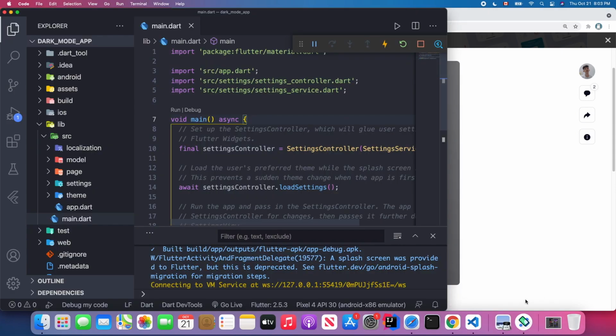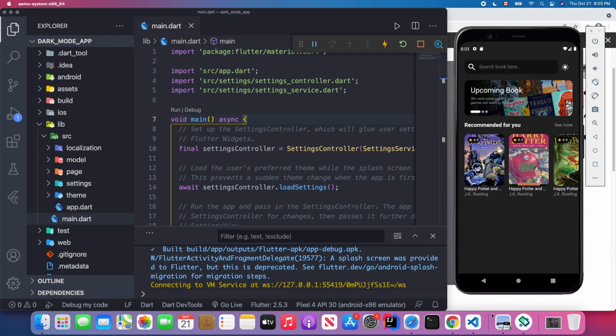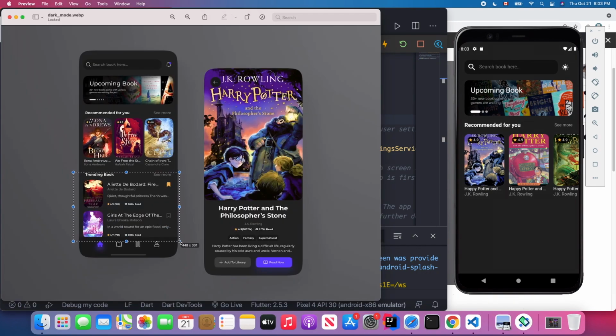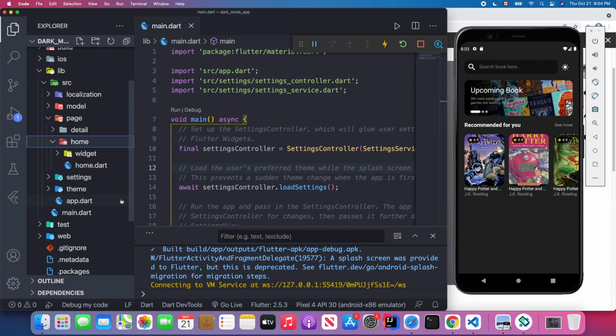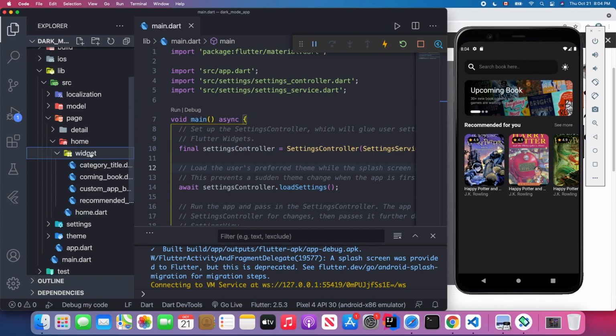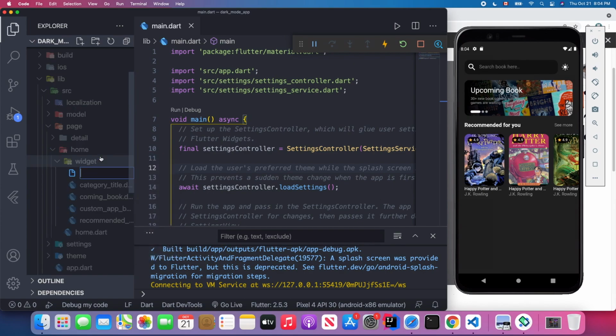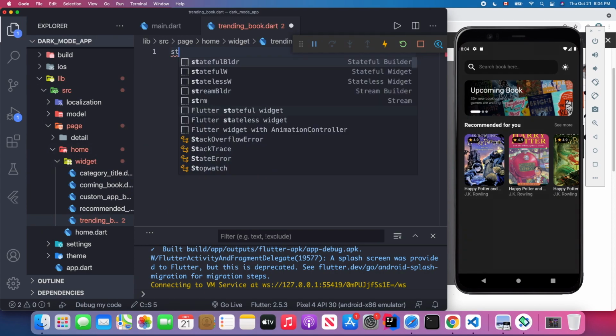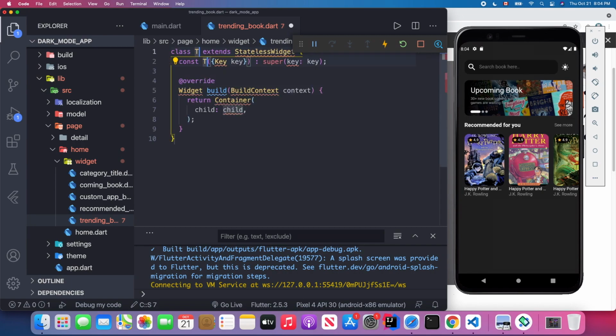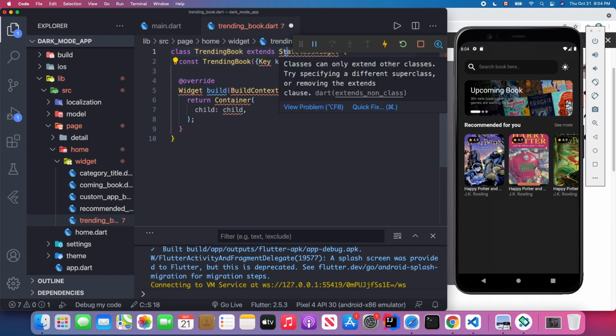Let's go back to our Visual Studio Code, and we're going to implement the training book section under this recommended for you section. So let's find our home folder. Under this widgets folder, we're going to create another file. Here I'm going to call it training_book.dart, and it's a stateless widget. I'm going to call the widget TrainingBook, and let's import the library.